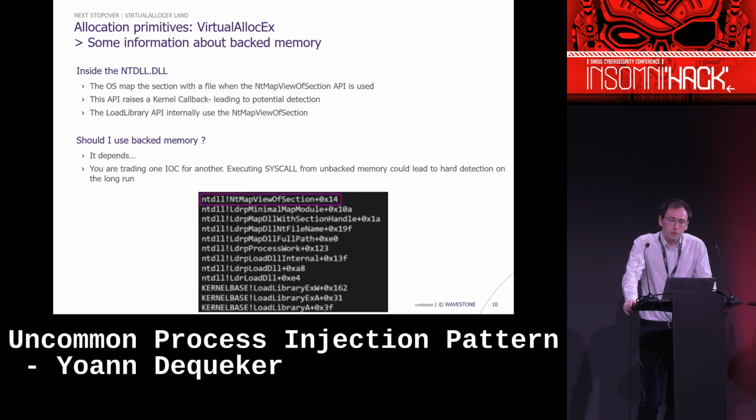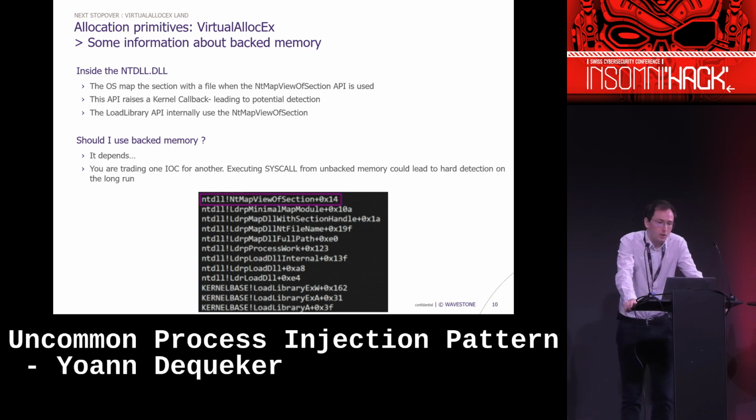When we are using LoadLibrary, it is not using VirtualAlloc. It's using the NtMapViewOfSection API, and it's because of the use of this API that the OS knows that the section is related to a file on the file system, and specifically to the DLL. So the problem with this is that when using NtMapViewOfSection, you are raising a kernel callback, a kernel event that can lead to a potential detection.